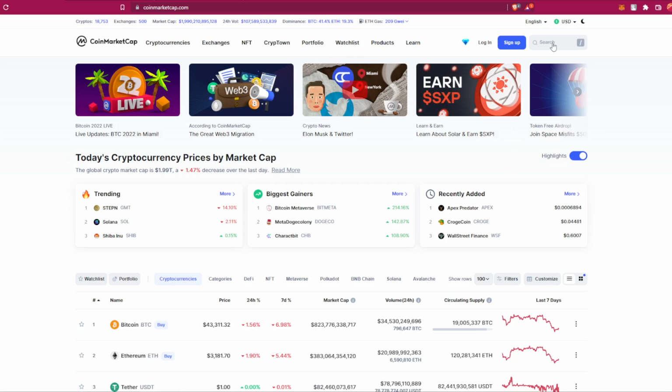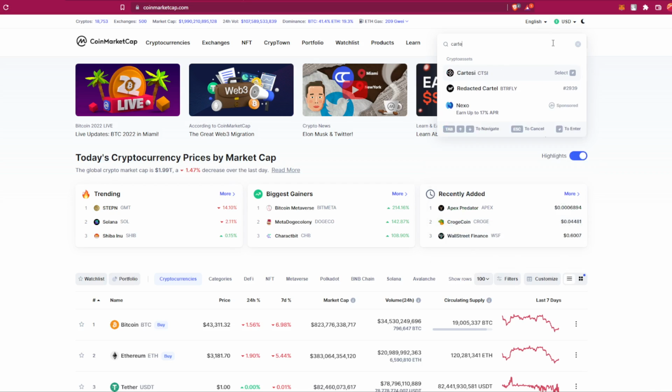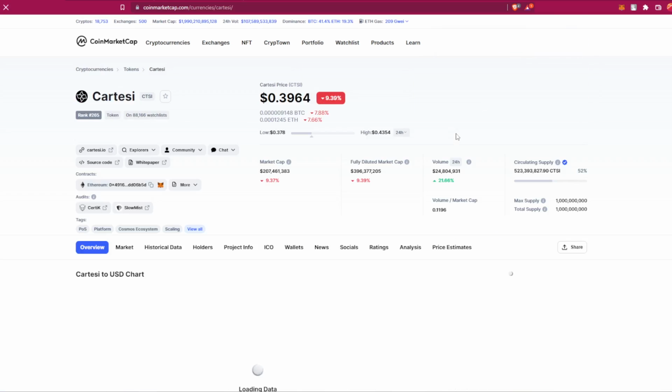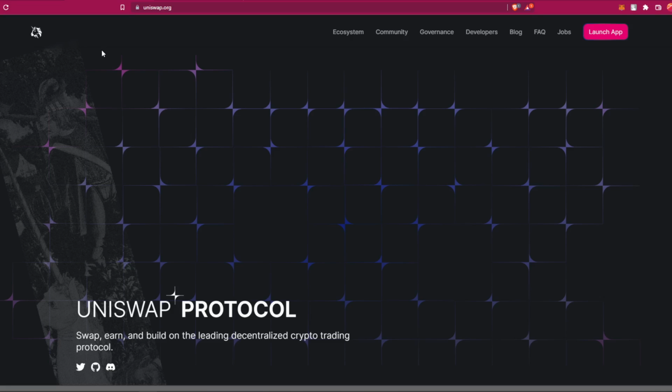Now we go to the search bar. When we type the name of the token that we are willing to buy, like us, we are willing to buy Cartesi, so we write Cartesi or CTSI for shortcut. Now we have this information right here, like the price, market cap, and other information that you may need. For us, we only need the contract, which we'll find in the contract address right there. Now we click on copy address. It is copied. Now we are ready to go to the next step, which is to open the uniswap.org website.